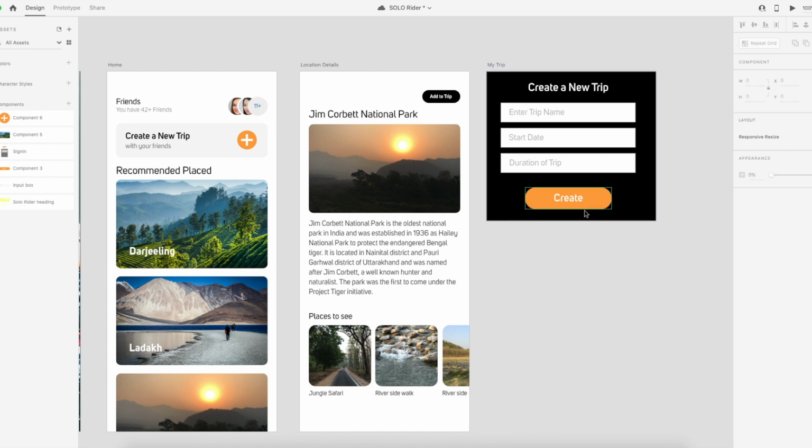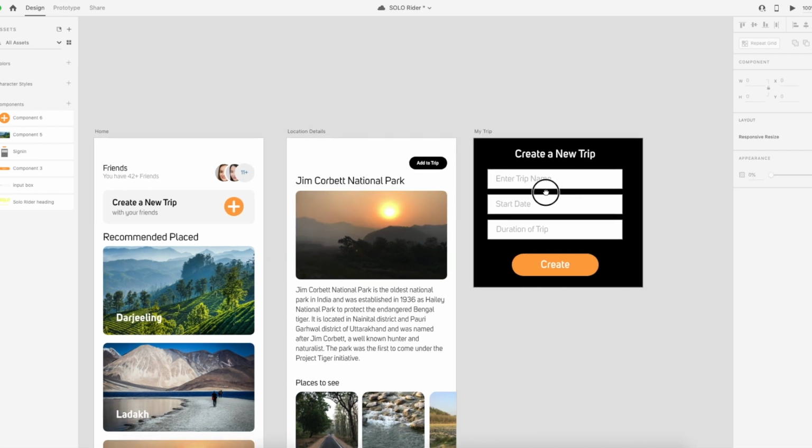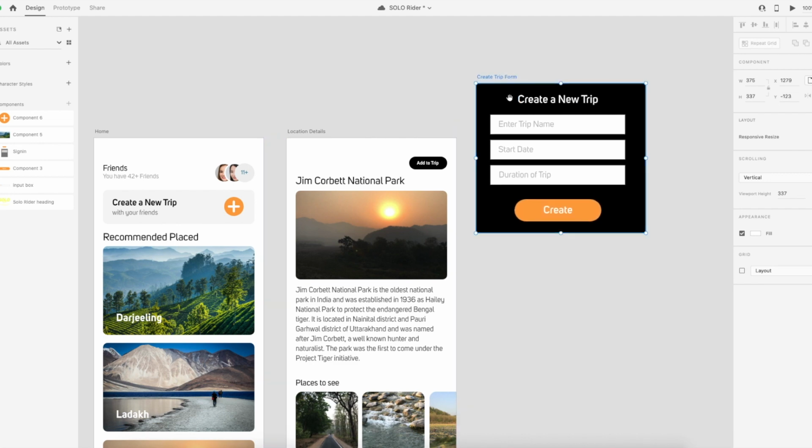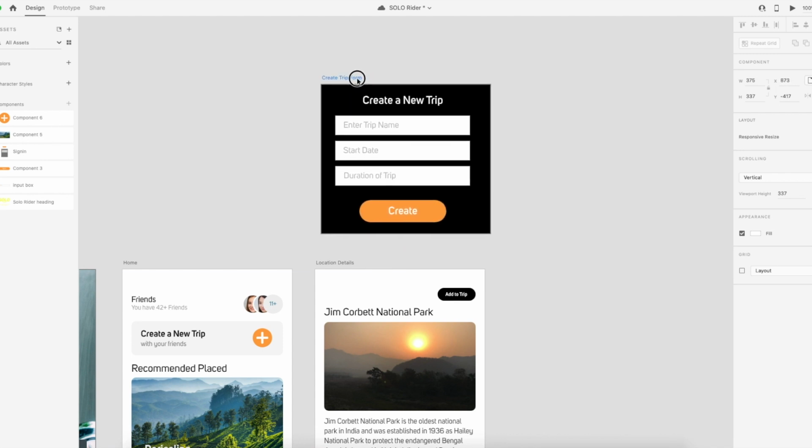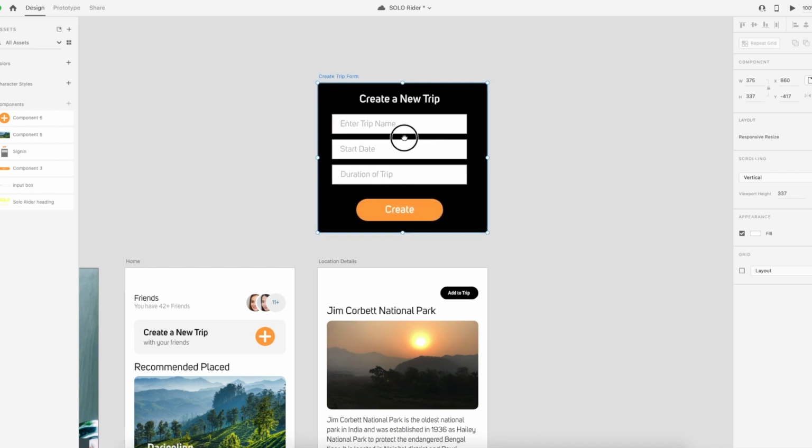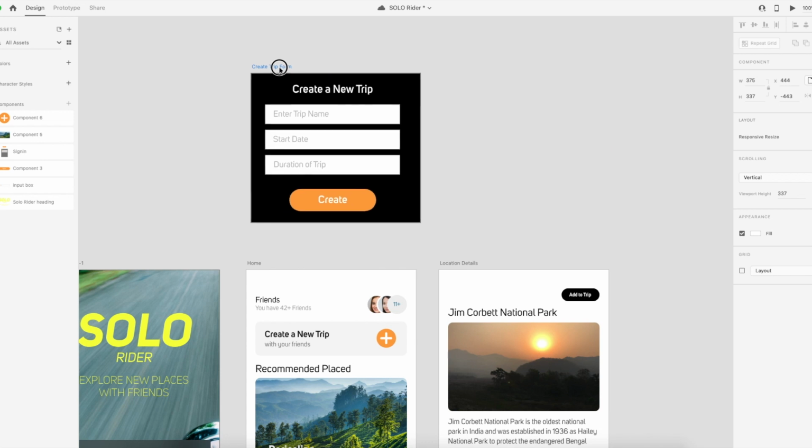Okay, I want this artboard to be a bit smaller, exactly like the content is on this page, and I will call it create trip form. Cool. And I want this to move here, or maybe better here.